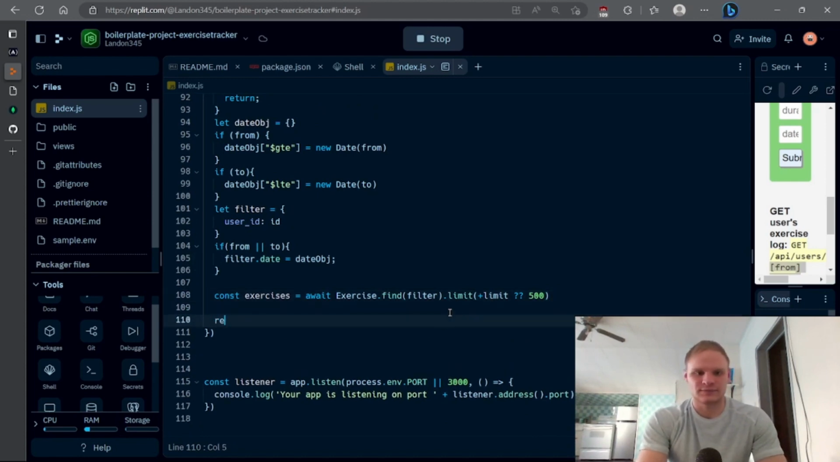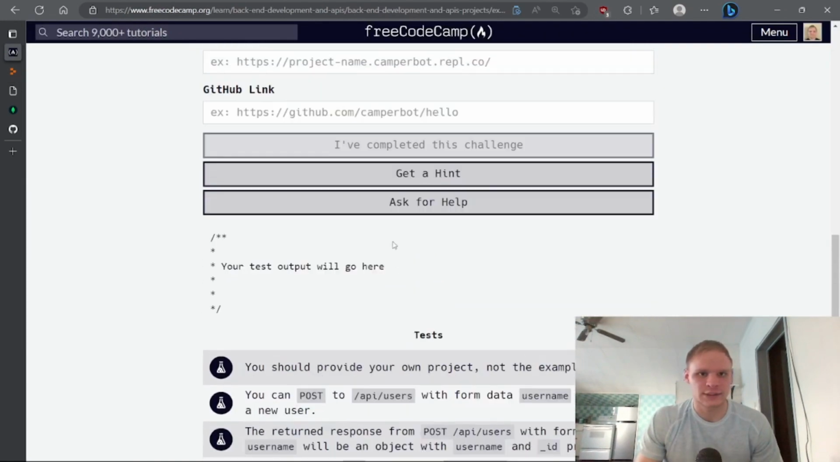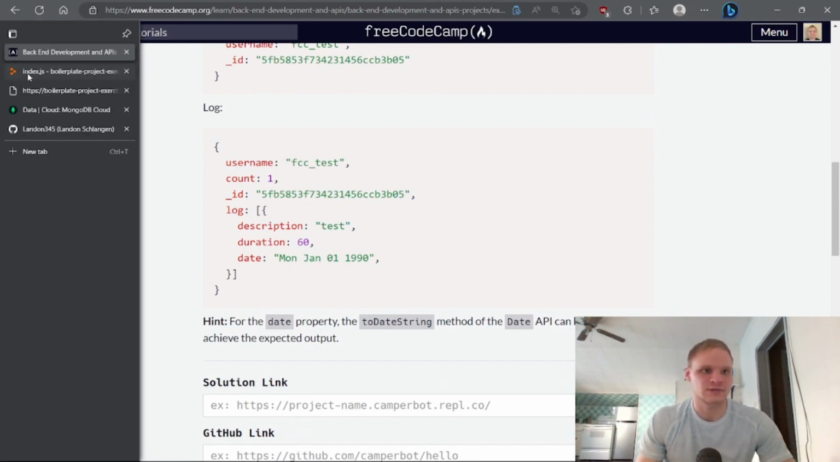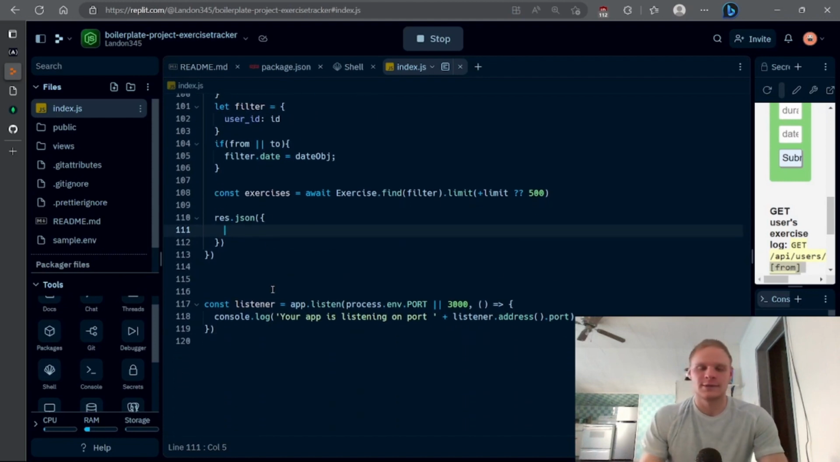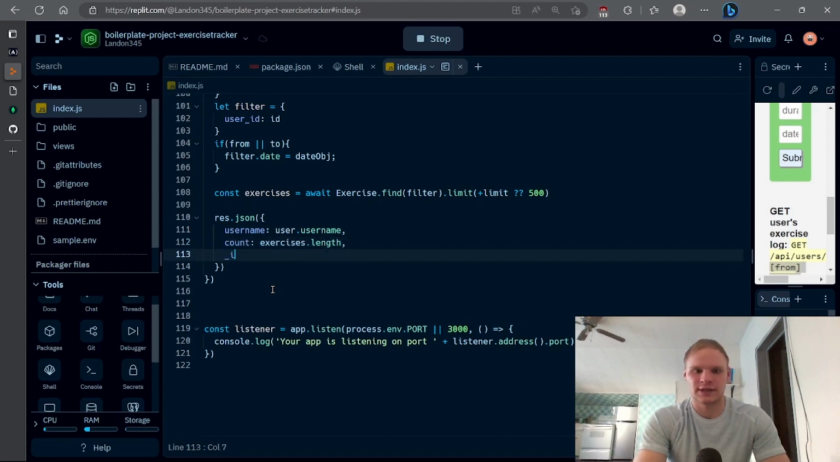And then we can res.json this stuff. What do we have to respond with? Well, something that looks like this. The log has to look like this: username, count, id, log with the description, duration, and date. So that's the format we're going for. The first thing is the username, and that's pretty easy. We got that already with the user, so user.username for that. For the count, we have to add up our exercises, so we can do exercises.length to find the count. For the ID, that's just the user ID, so we can do user._id.